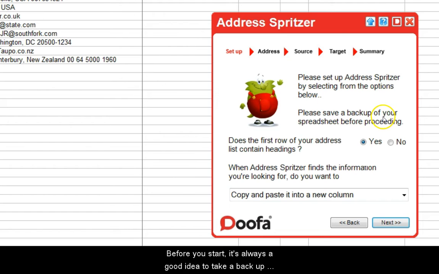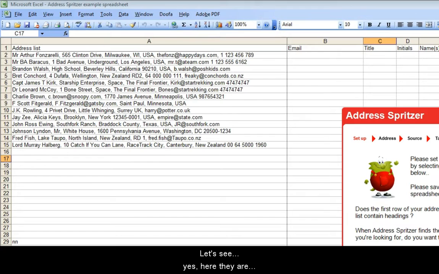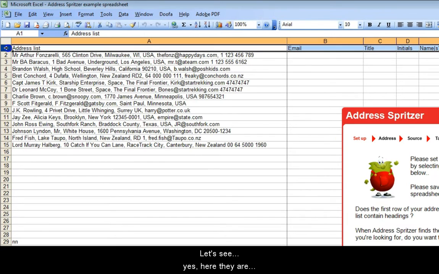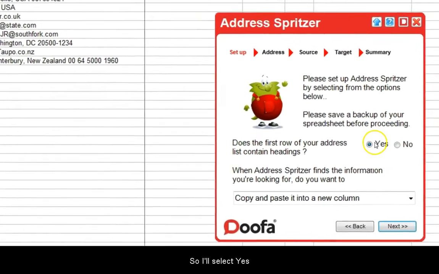Before you start, it's always a good idea to take a backup copy of your spreadsheet. Address Spritzer will need to know some basic information about your contact list. Does the first row of the list contain headings? Let's see. Yes, here they are. So I'll select Yes.